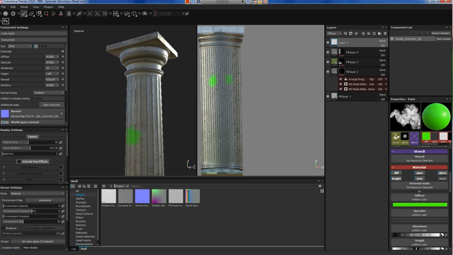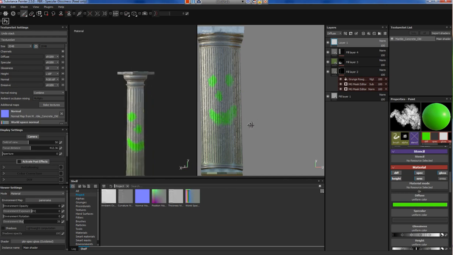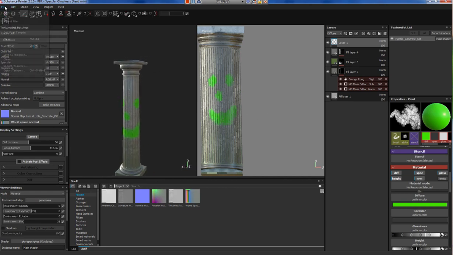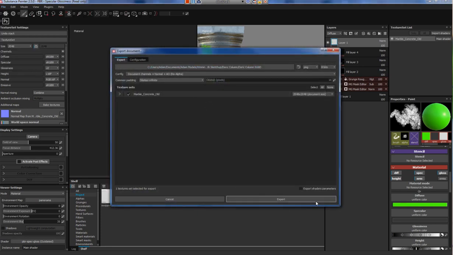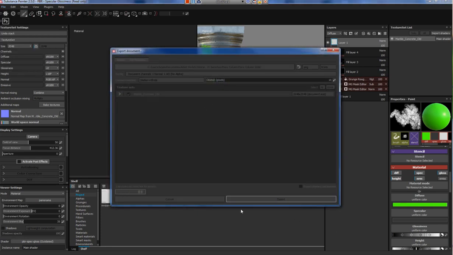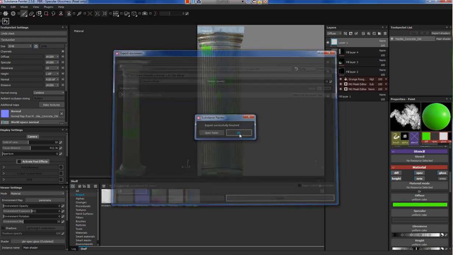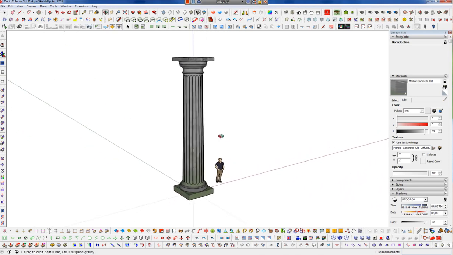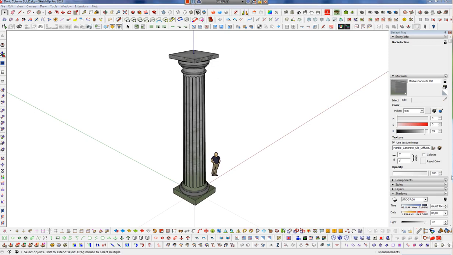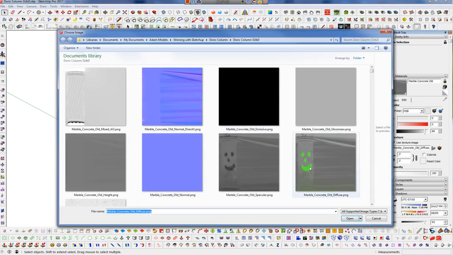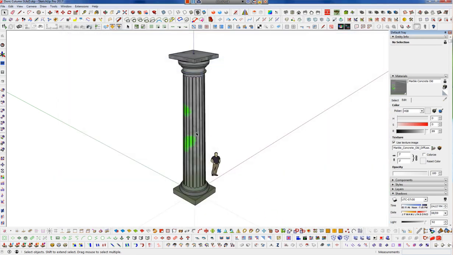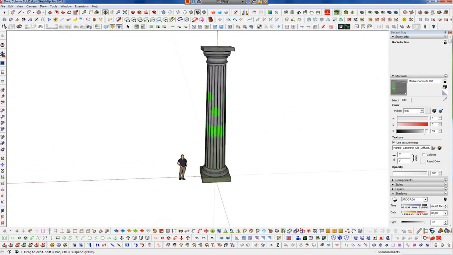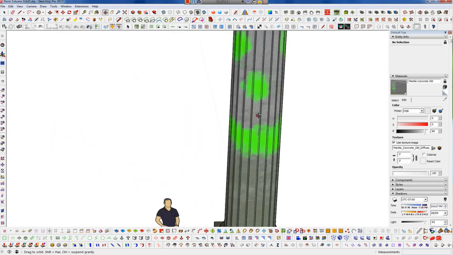And paint a little happy face on there, and we can export that and then open that into SketchUp. So that is pretty cool.